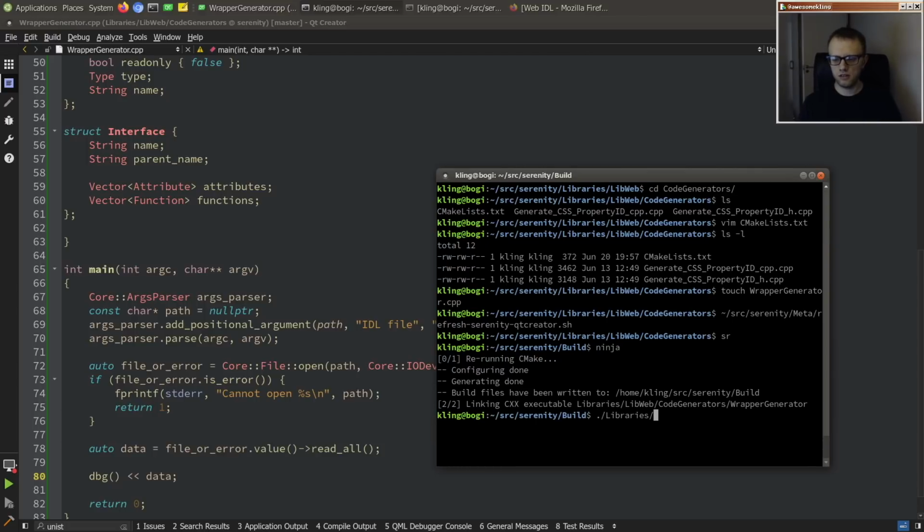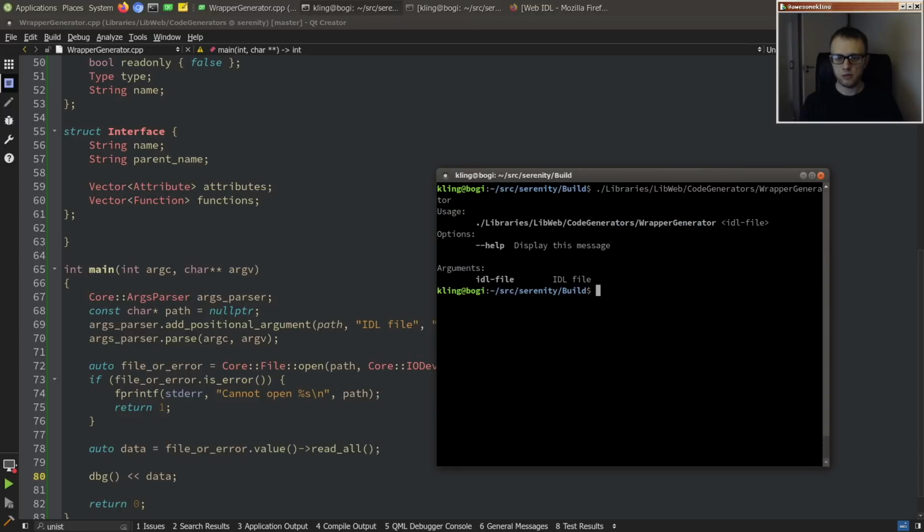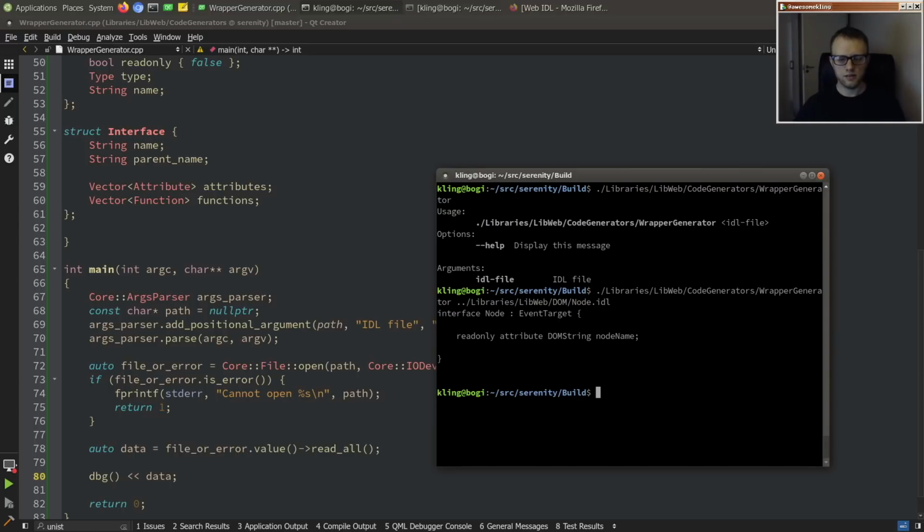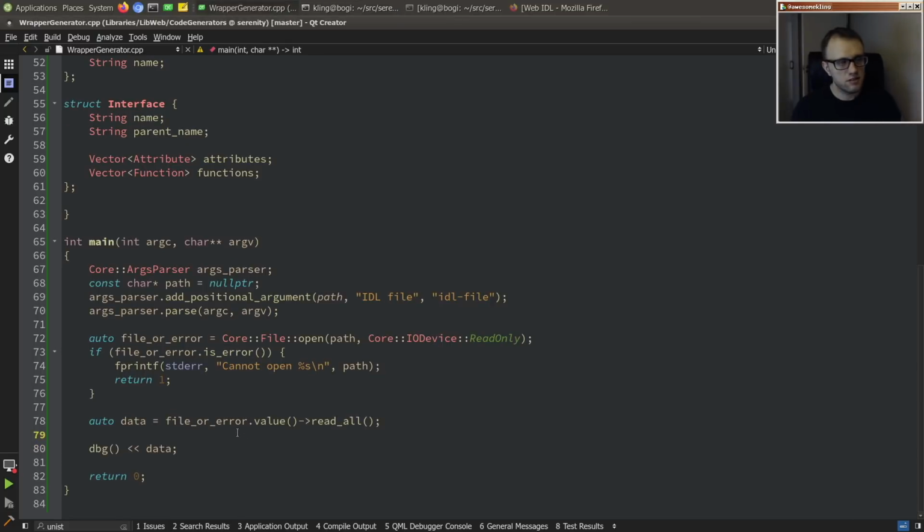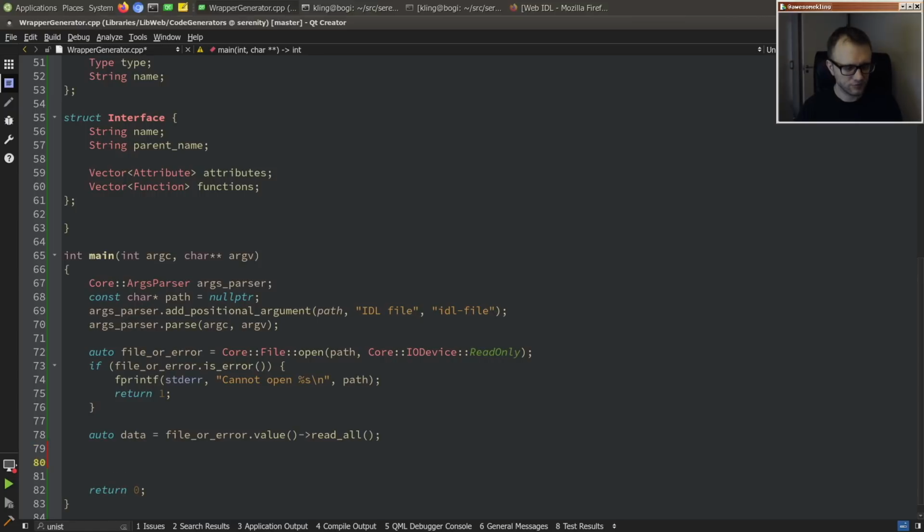Okay, and then libraries, libweb, code generators, wrapper generator, and then we will give it an IDL file. So libweb dom node IDL. Okay, so we can see here that it can actually read the file. Great. Now there's nothing stopping us from success.